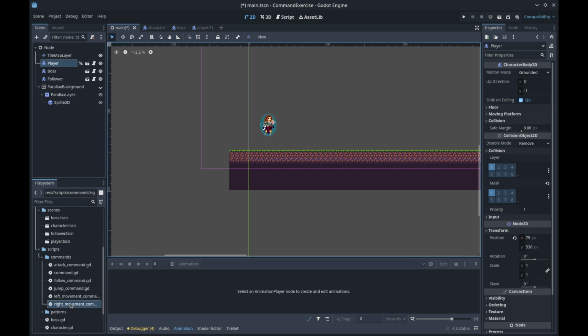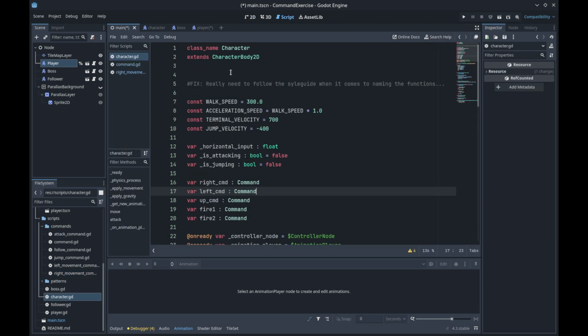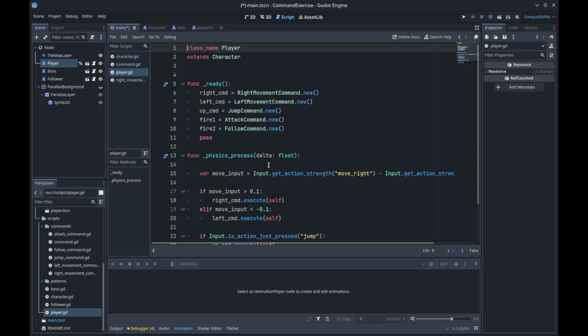So I know this was kind of a rush, but if you want to go ahead and extend this and add in your own characters for, let's say, a stage 4, you can extend this character class up here and then just create a new character such as what we see here in player. So I think I can show you player. So if you notice here within the ready function, we're assigning the commands to something different. So we have this right command, we have this left command, up command, fire 1, fire 2. It is right movement, left movement, jump command, attack command, and follow command. This does not need to be the way that you end up, or I guess some of this has to be the way that you end up programming it. But you can work with these commands.